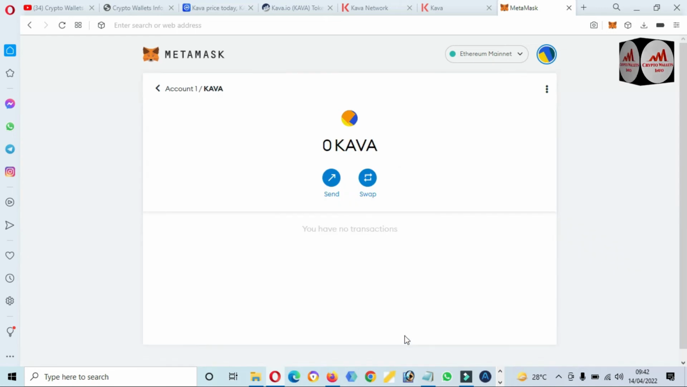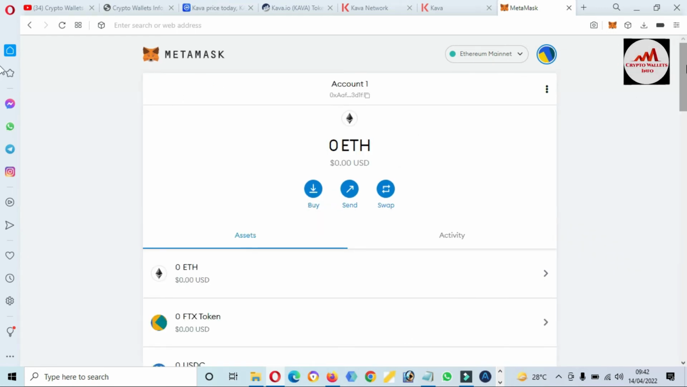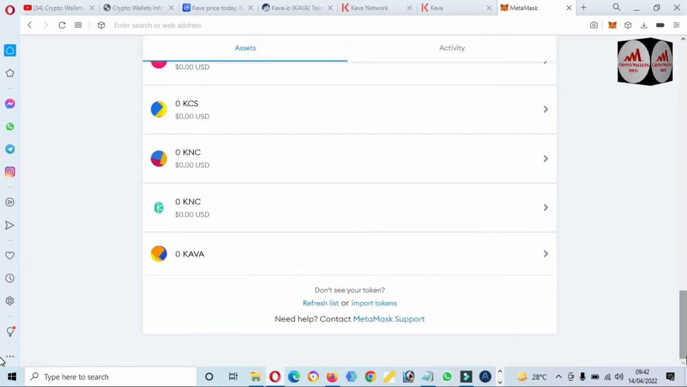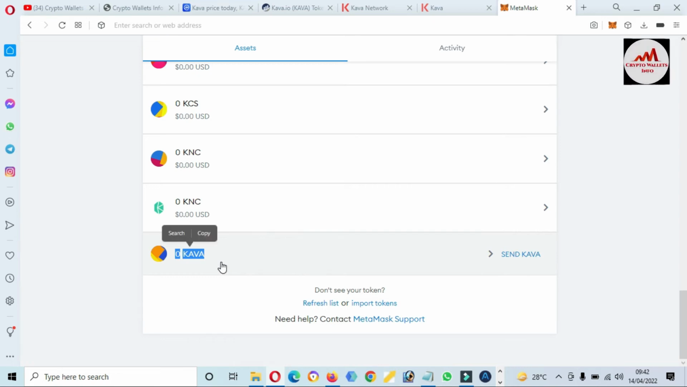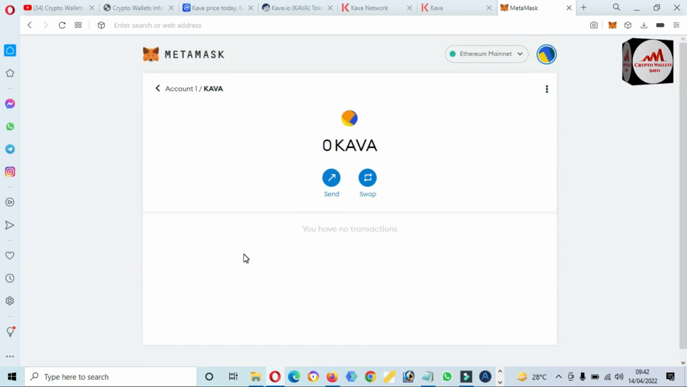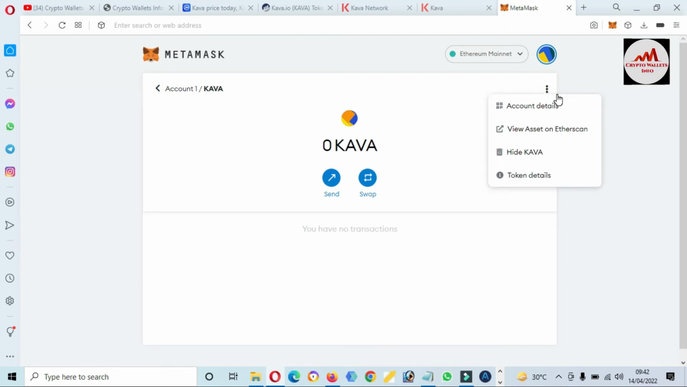Click on import token, and if I click on back account number one, so you can see here we have successfully added new token in our MetaMask wallet list. So keep in your mind, before going to deposit any amount on this token, simple click on it, and just simple go to, click on assets option. You can see here there is shown the assets option, account details.